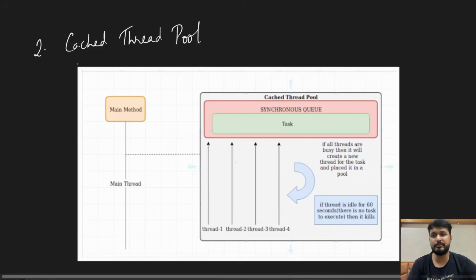Now the second type of thread pool is the cached thread pool. Now this pool is unbounded and it dynamically adjusts its size, right? So what does it mean? Suppose there is one task T1 initially. At that point of time, only one thread will be created initially. Okay, so this cached thread pool starts with just one thread.